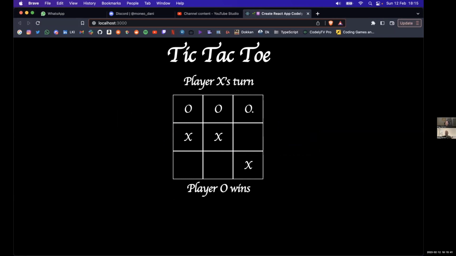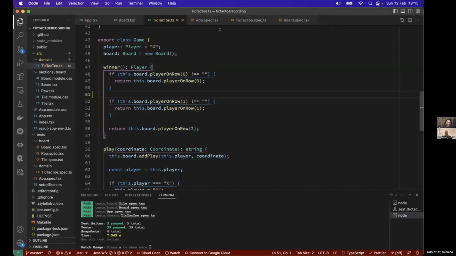I was worried this was not going to work. I don't know why. I was like, maybe this doesn't actually work. But yeah, we didn't add a test for player O wins. Yeah, I was just thinking about that. We don't have any test for player O.